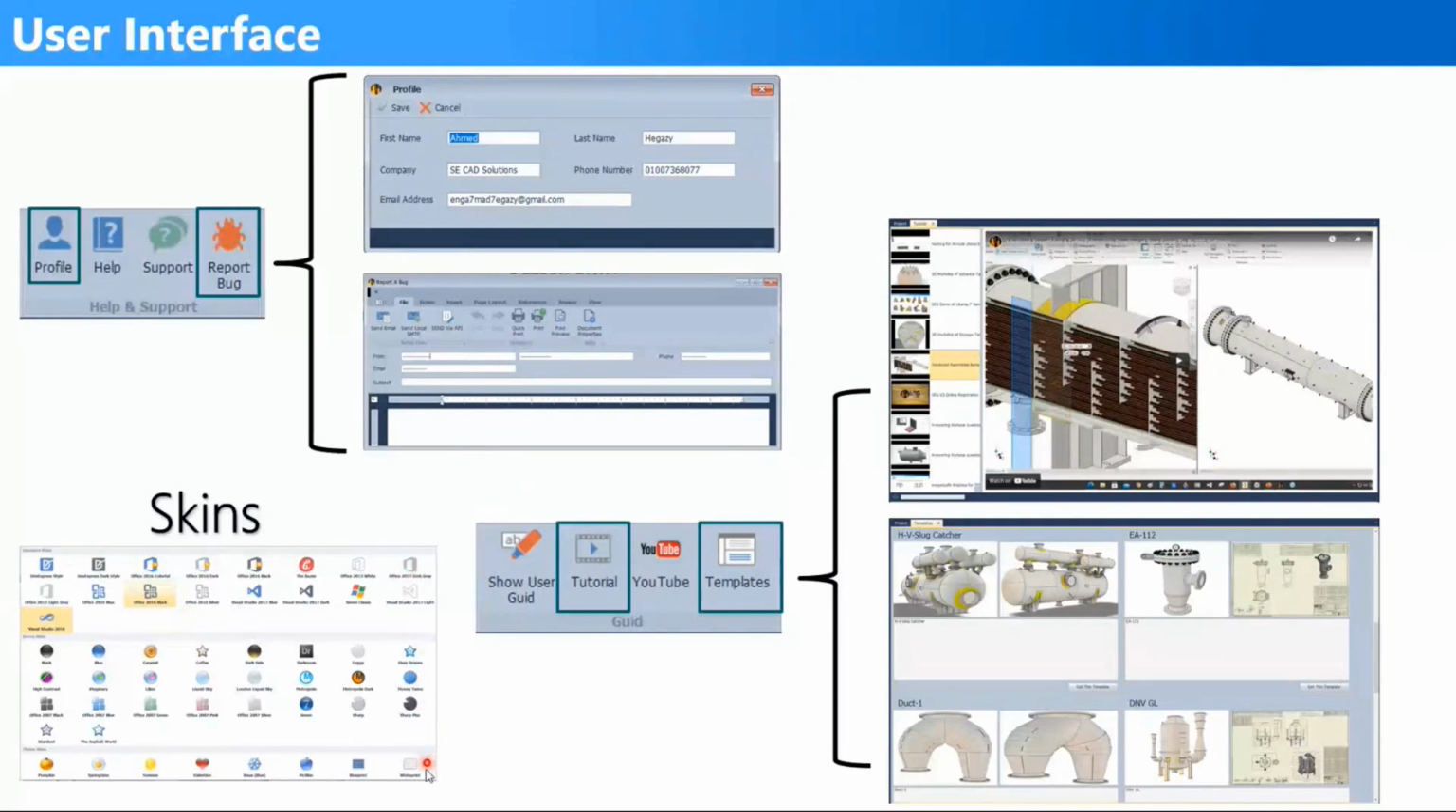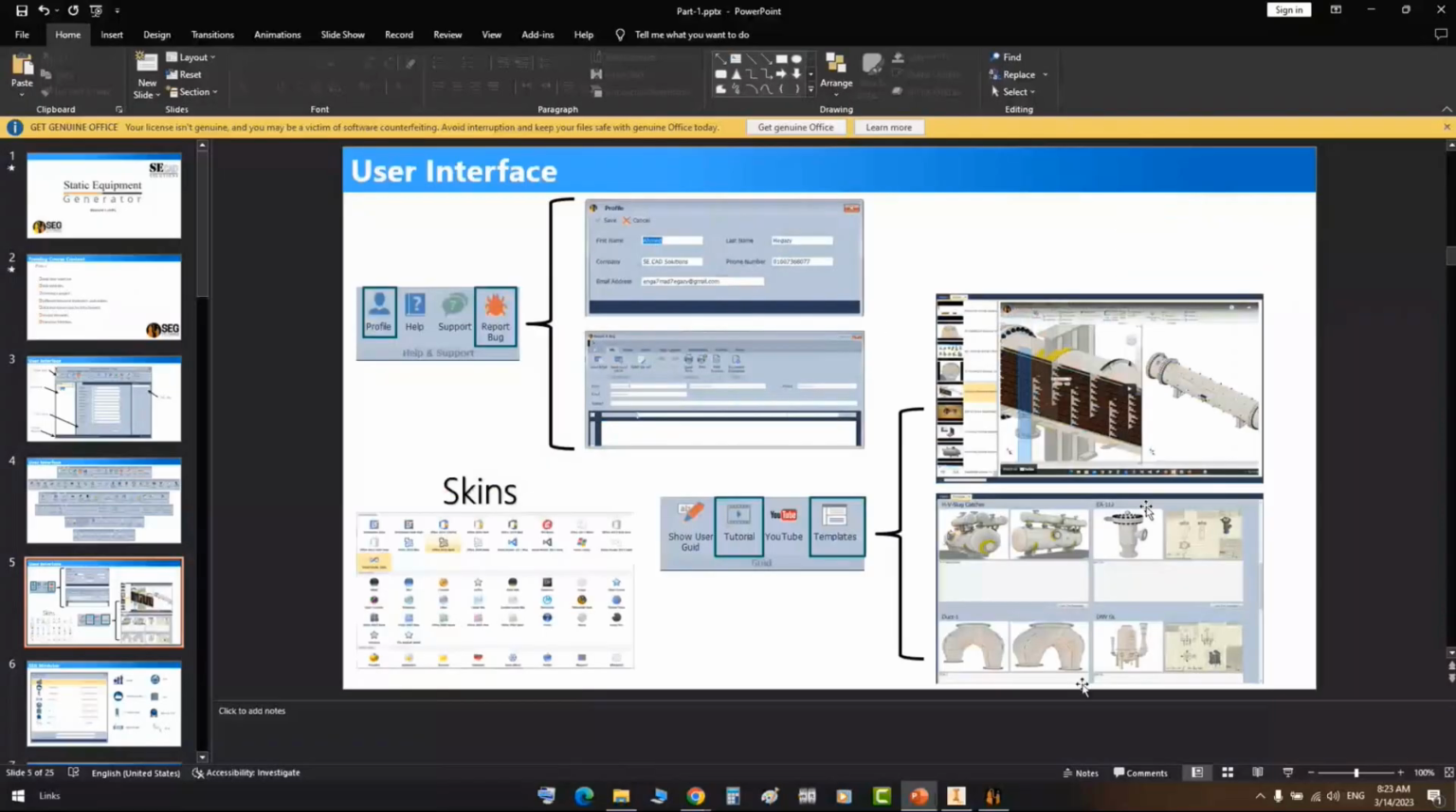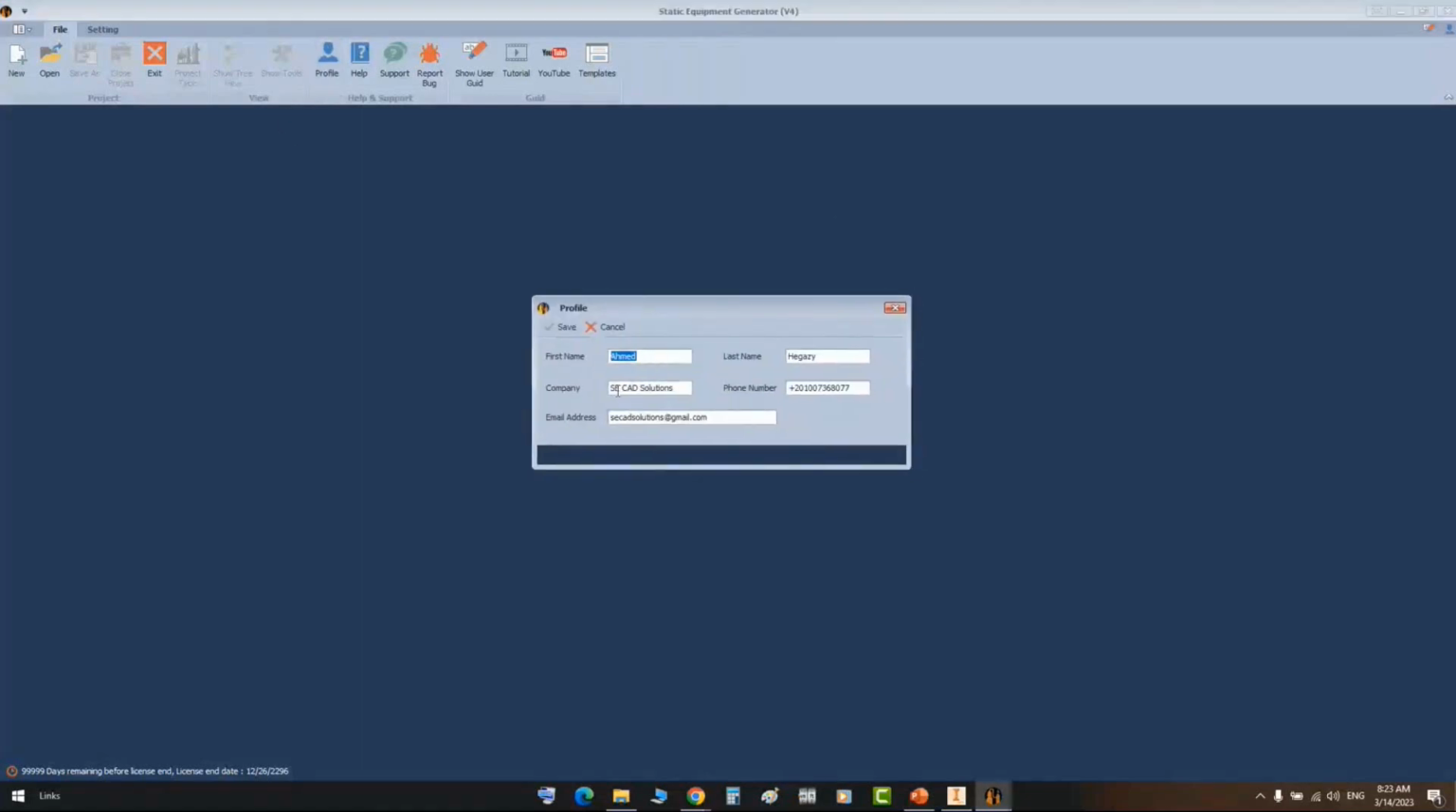You can select the suitable one for you. And for the guide tab, you will find here some tutorial tabs and some standard templates. So let's check that with SEG software. Here for the profile tab, if you open it, you will define your information here.